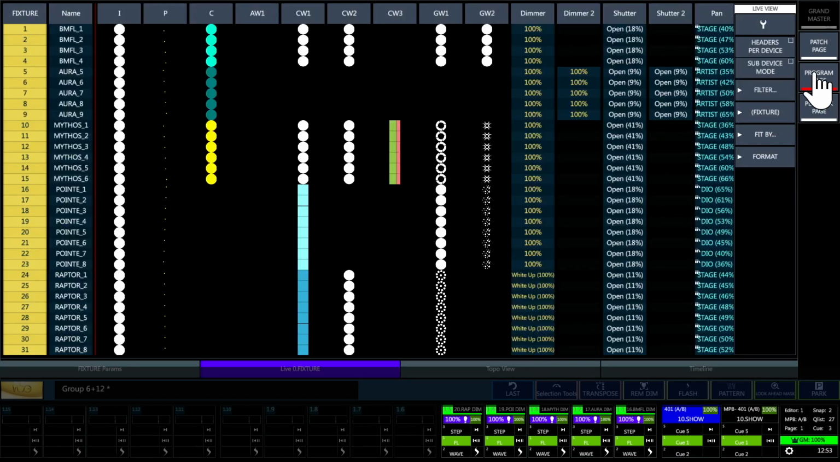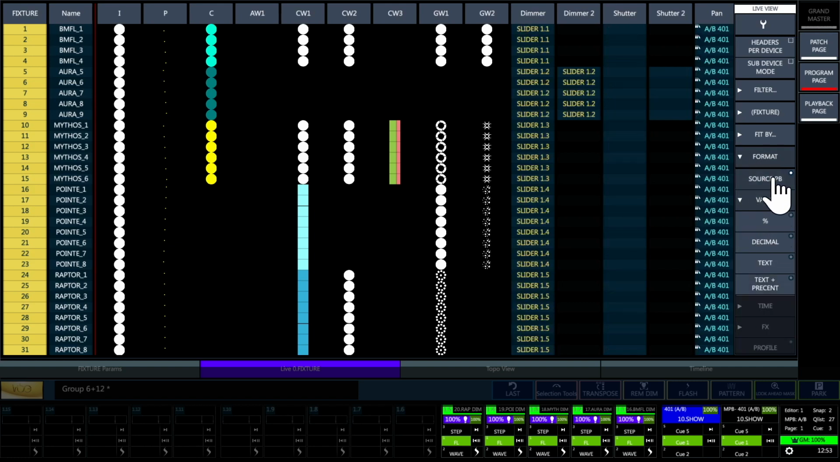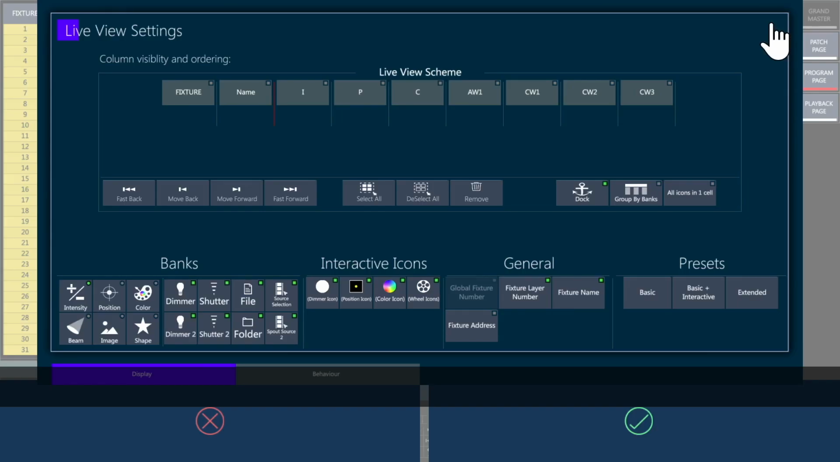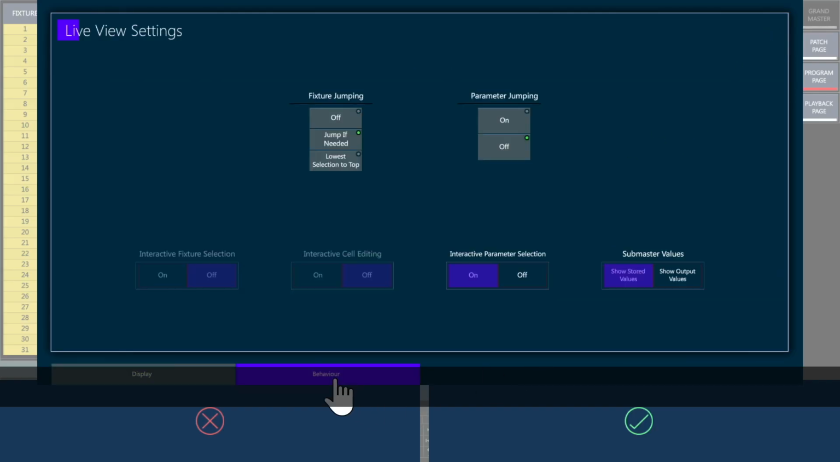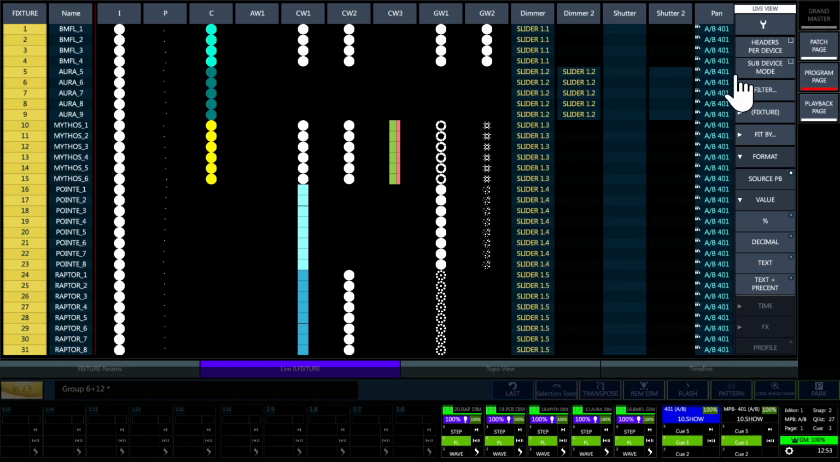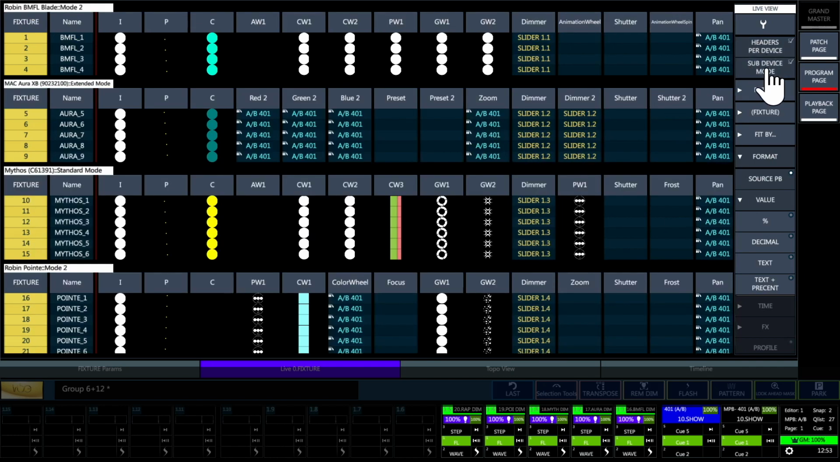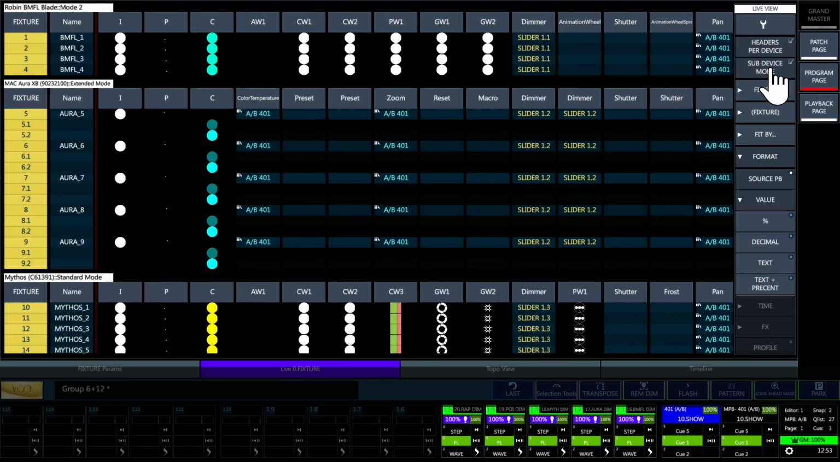Remember, you can always check the stage status on the live view. Go there from time to time to understand if you've moved the right parameters. You can use the view filter options on the right, for example, to show the source playback. Tap the display settings button to rearrange the order of the columns. Enter behavior window to make the live view jump to the active fixture and parameter. You can also list fixtures with headers per device and split them into sub-fixtures.